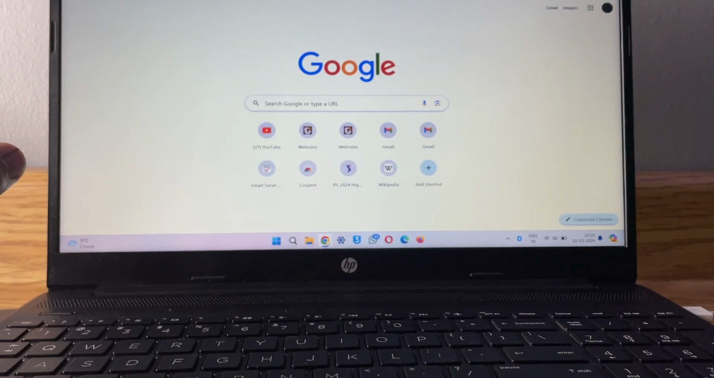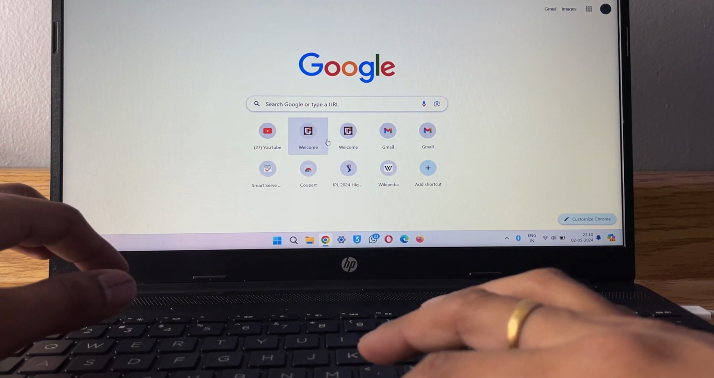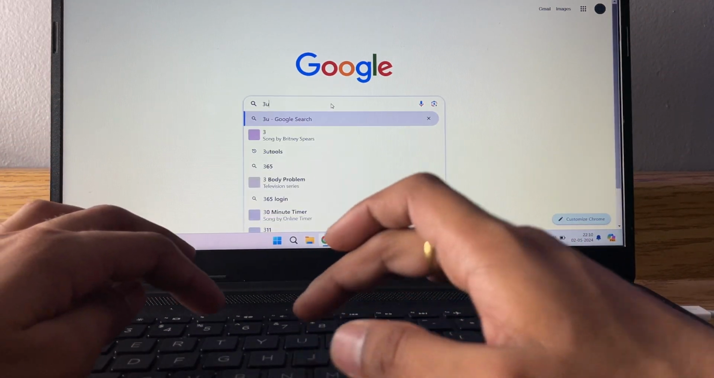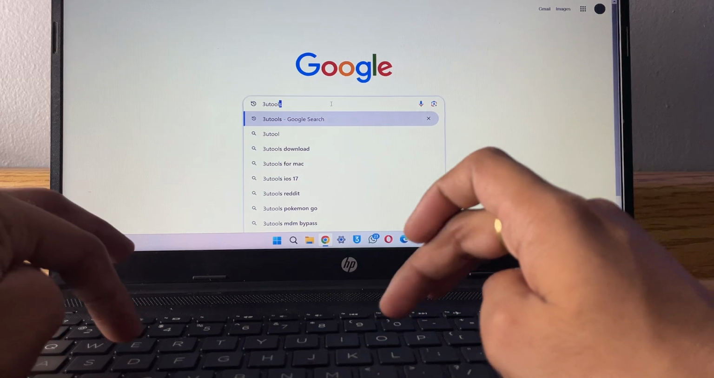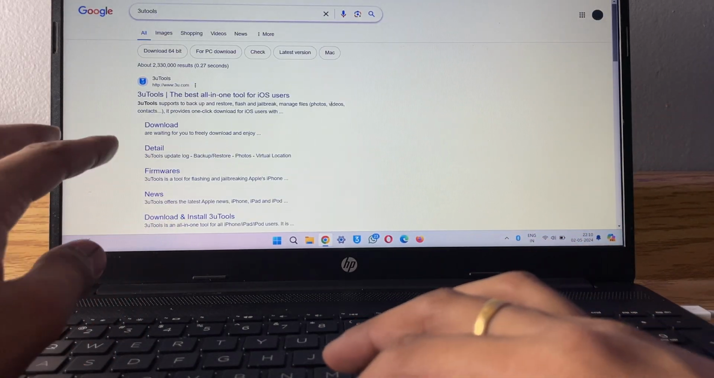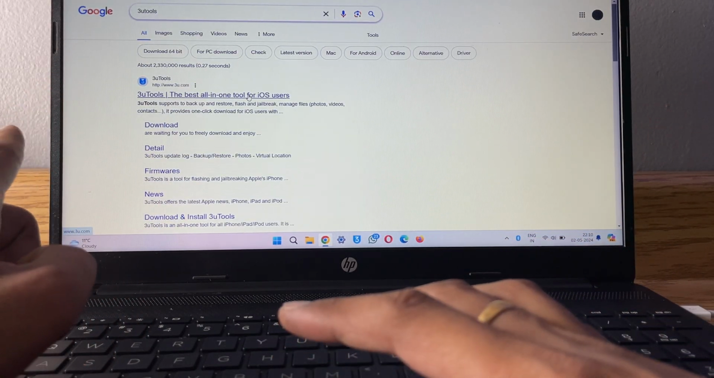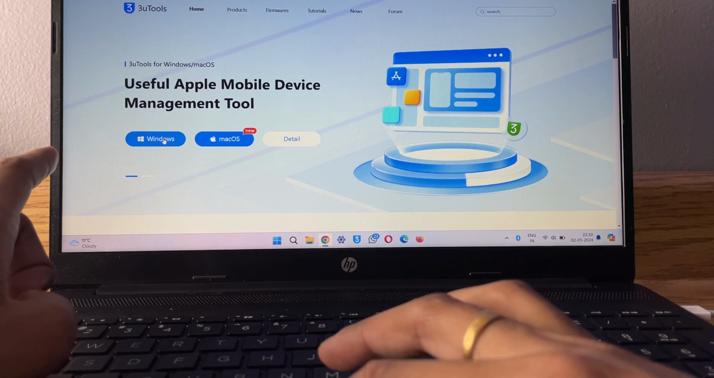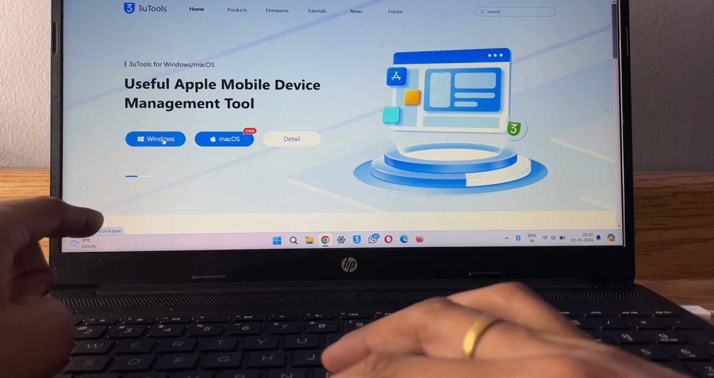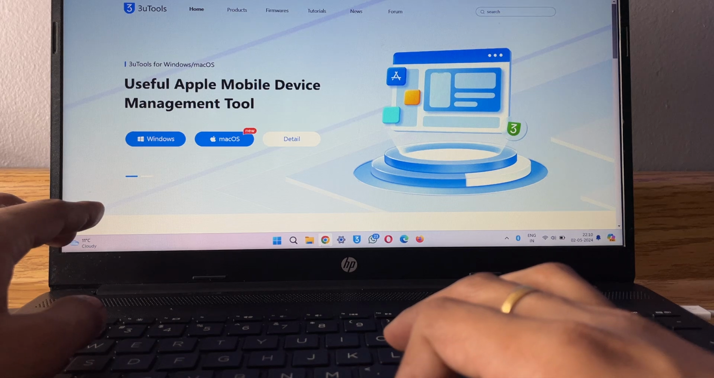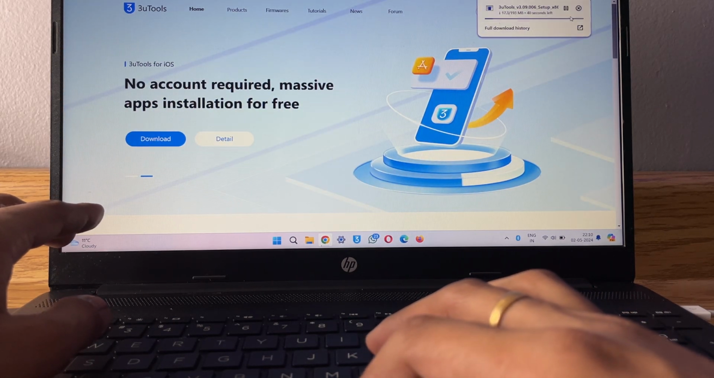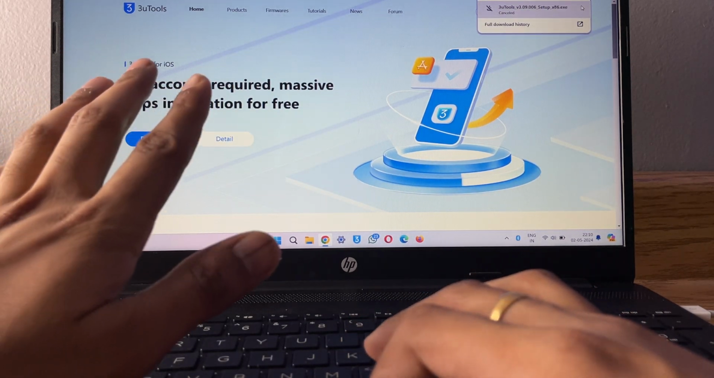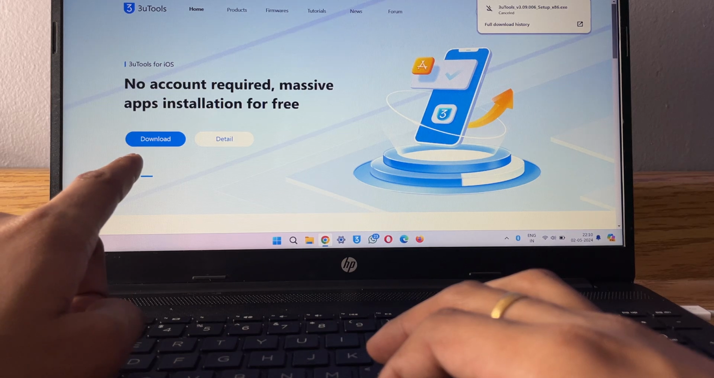In the browser, you have to search for 3uTools. It's a kind of software made specially for iPhones. Open this website, 3u.com, click on Windows and download this software. The size of this software is around 200 MB. Make sure you download it, and after downloading, make sure you install this software.